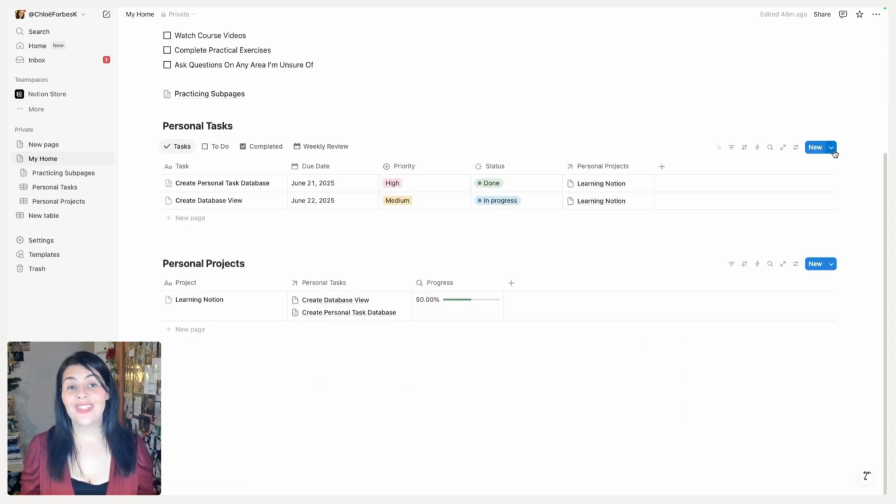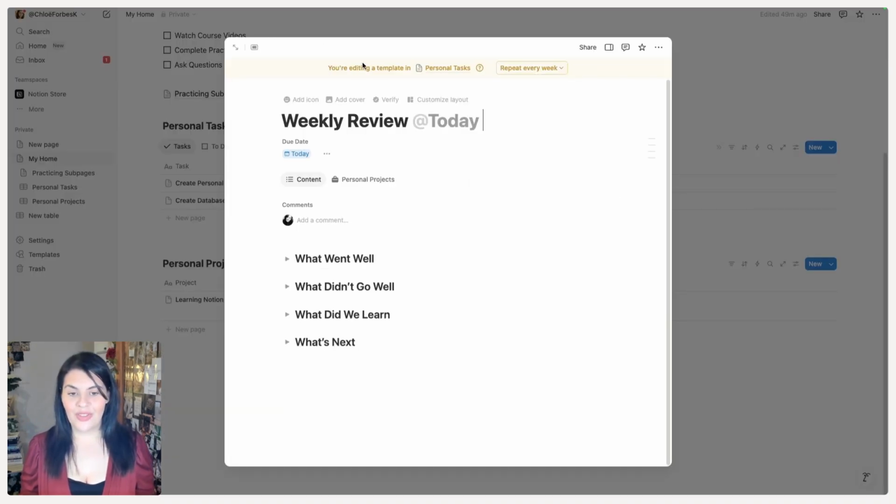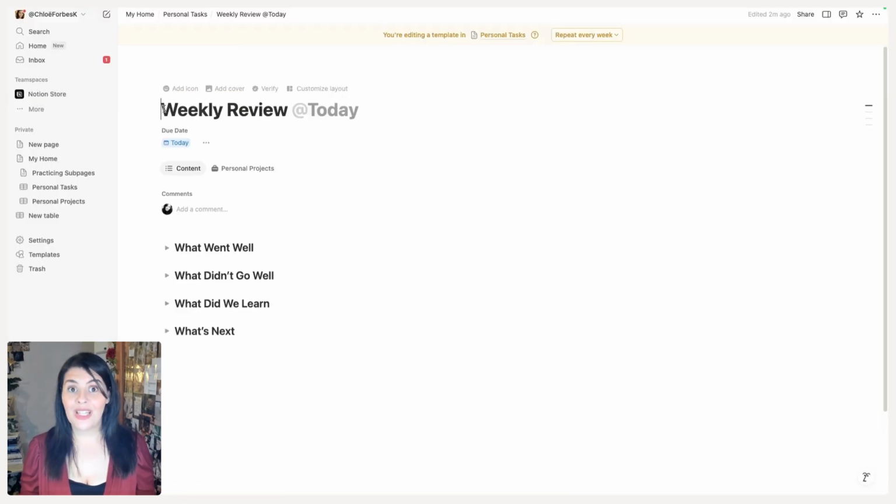Now your action task is to duplicate what we just created. So click on the drop down next to new template, make sure we've got this yellow banner saying you're editing template, set the name as weekly review at today, this dynamic property, due date is today. Add 4 different H2 toggles: what went well, what didn't go well, what did we learn, what's next.